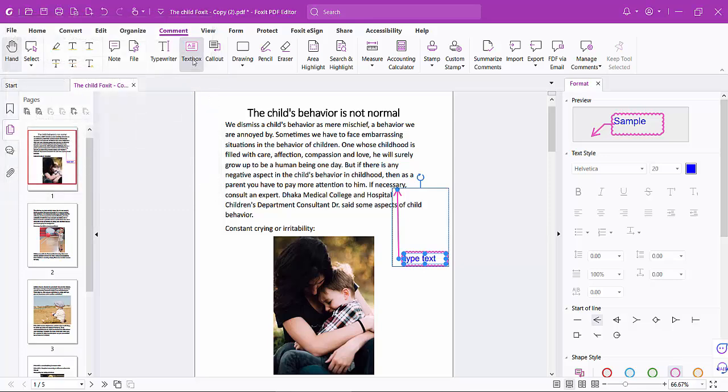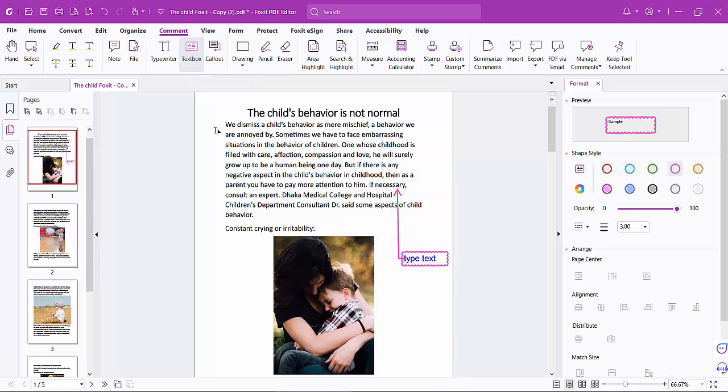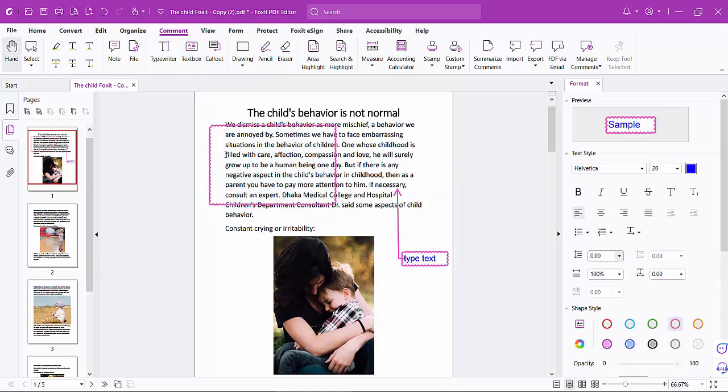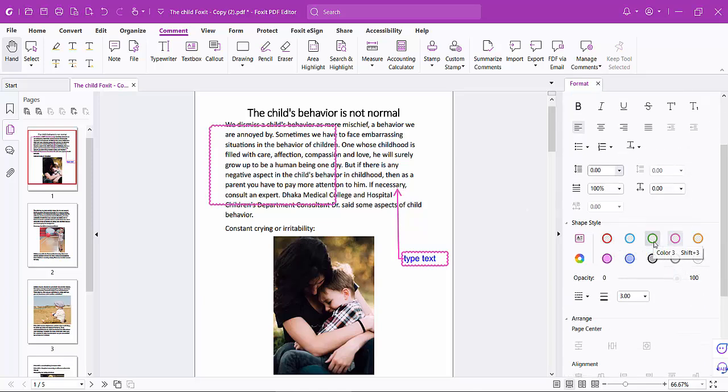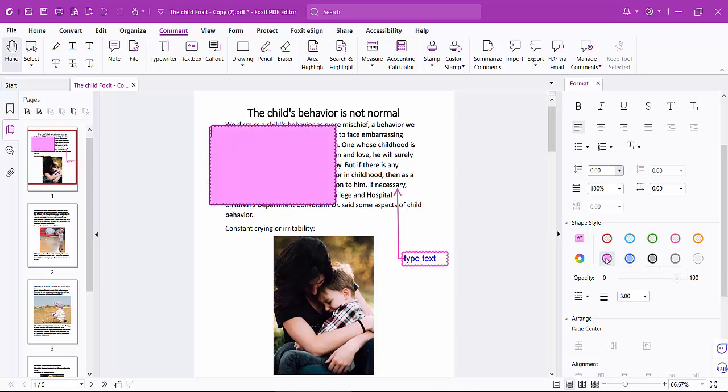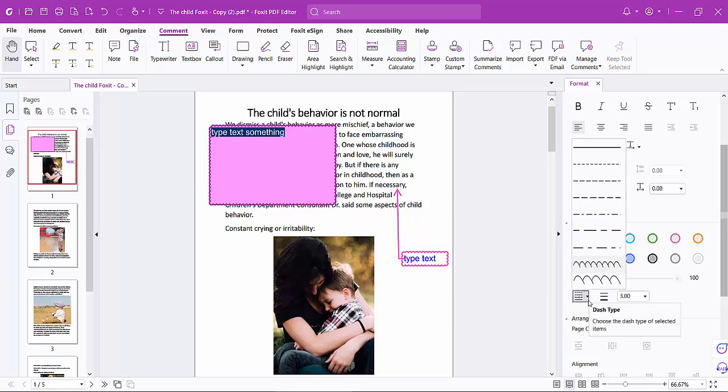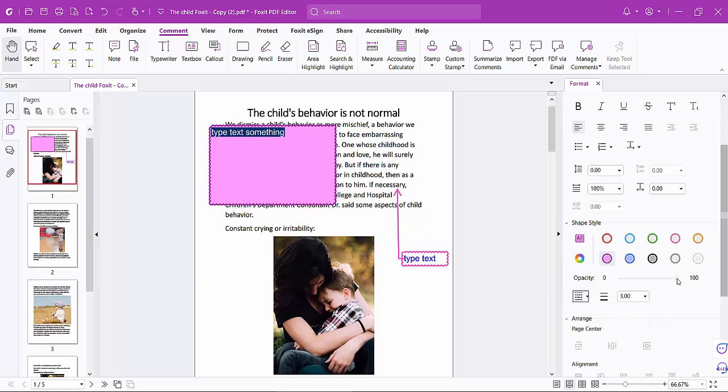And this text box comment. Click on this text box and draw a text box, and double click on this text box and this is text box default color. You can choose and type text here something, and you can set this text color here. This you can make it bold, italic and so on, and this is border style and this transparency.